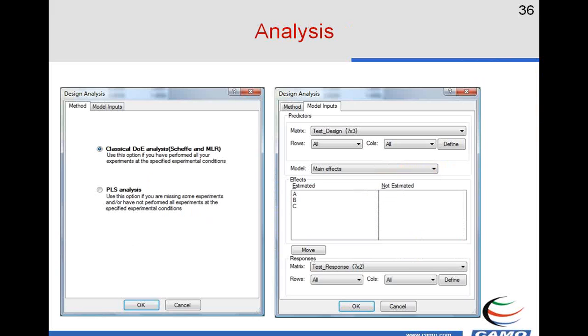So we can go to the analysis, and in the analysis you have 2 choices. You can either decide to use the classical DoE analysis, which are Scheffé and MLR, so Scheffé for mixture design and MLR for most of the others. And then you also have the option of PLS analysis. So then you go to the next tab, which is model input, and in the predictor, you need to set up the design table, and then in the model you can have different models. So here we have only main effects, but sometimes you may have other models available. So here we only have 3 effects that will be estimated, A, B, and C.